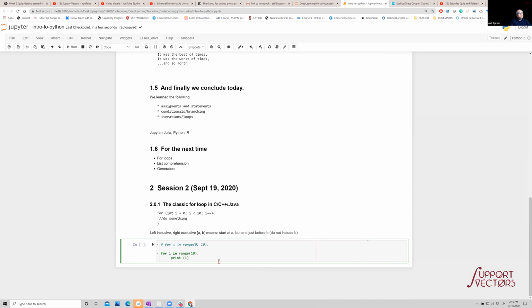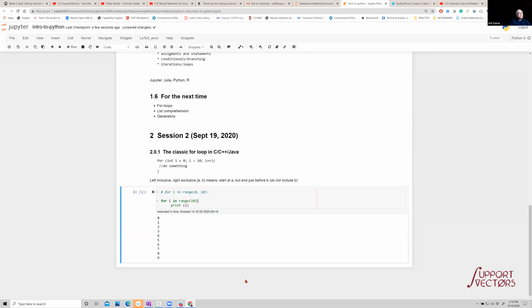Now, notice the missing curly brace and the importance of the colon. The colon is the demarcator between the conditional and the thing to do, and the presence of indentation. Right? So if I run this, there we go. I get all of these numbers. So this should look pretty easy to you. Does that make sense?